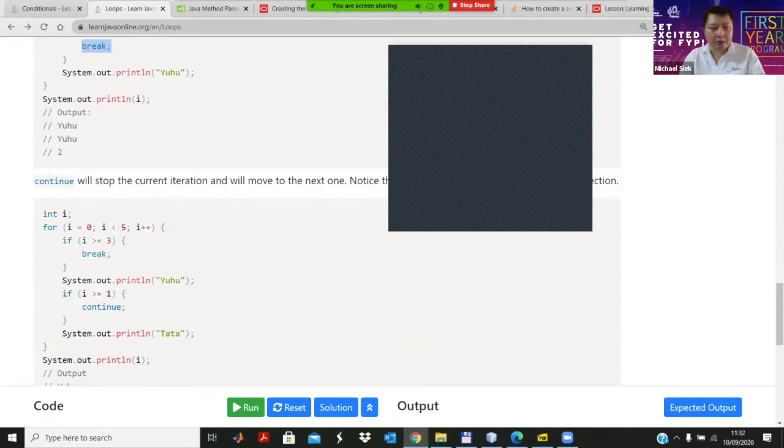And you can use continue as well. Continue means you will not execute the rest of the commands. For instance, here we have the same case as break. The iteration goes until i is equal to 4. But if it is greater than or equal to 3, it will break the whole iteration. It will print this text.